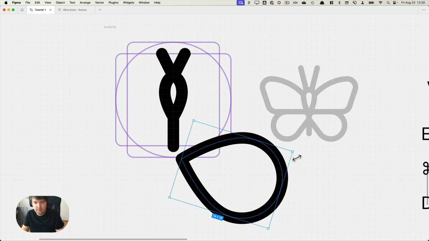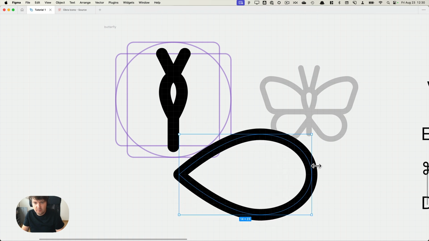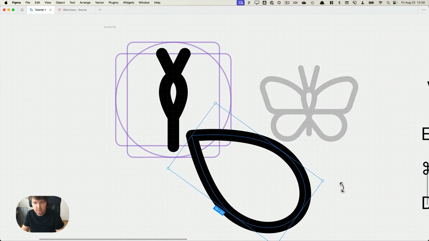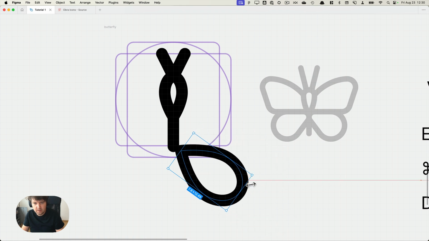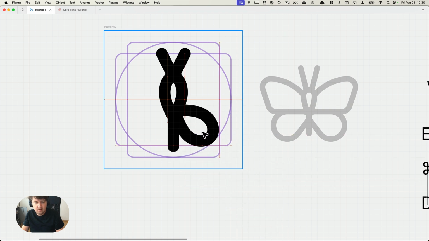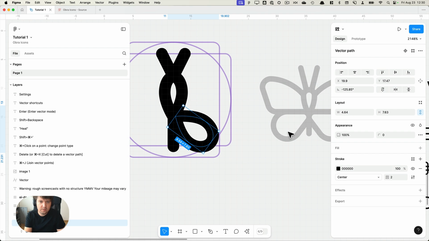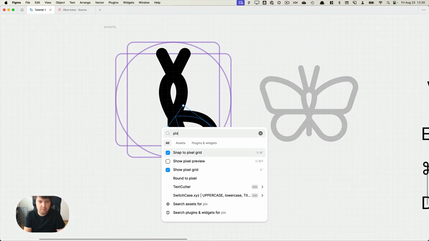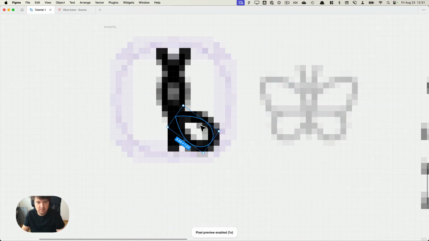It's kind of like an elongated version. And because it's elongated, it does create a longer straight edge. Let's try that. And what you can do is also use the pixel preview to judge if things look good.